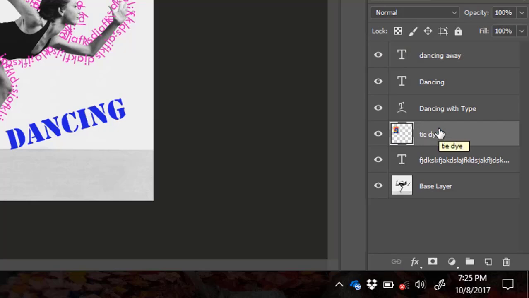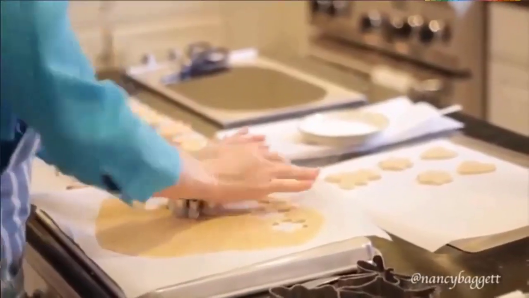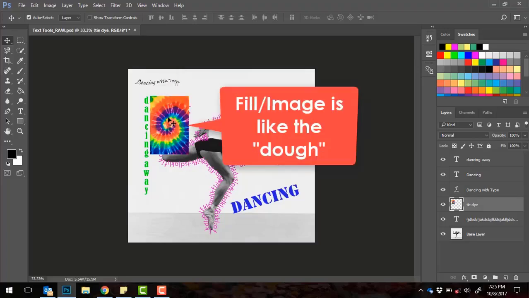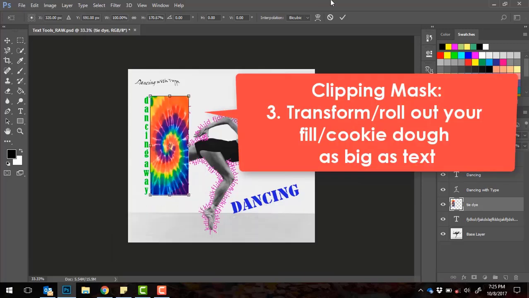And I like to think of a clipping mask as the opposite of making cookies. So normally when you're making cookies, you roll out your dough, you take the cookie cutter and you press it into the cookie dough. And we're going to pretend that our tie-dye image or our fill image is like the dough. And I'm going to use Control T. I'm going to roll it out. So I'm going to roll it as big as the text I need it to be. I'm going to click yes for my transformation.